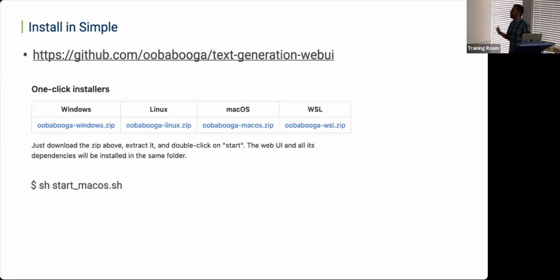So install is really simple. Go to this website, download the zip file, extract it, and then just run that command. And boom, you got it working. That's it. Now, let me go ahead and actually pull this up. This is sort of the moment of truth, isn't it?